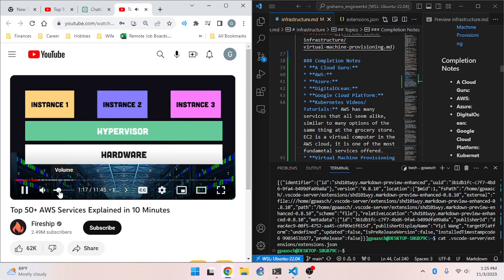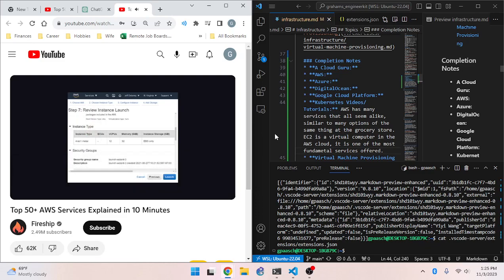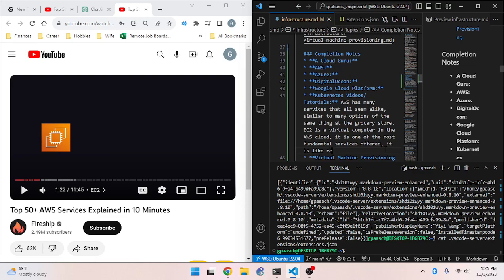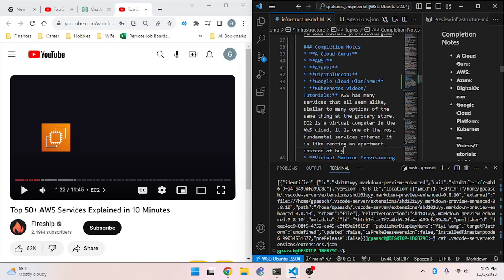And computing power, then you can rent that space in the cloud like you're renting an apartment that you pay for by the second. Yeah, so it is like renting an apartment instead of buying a house.